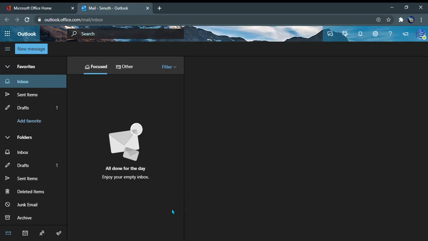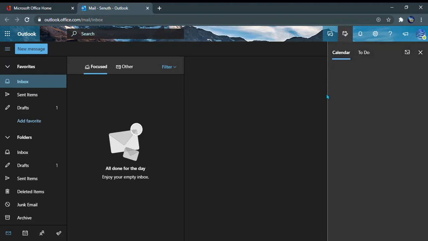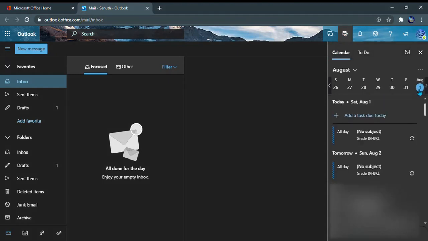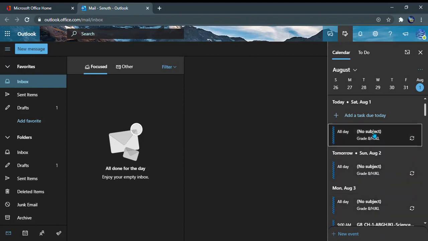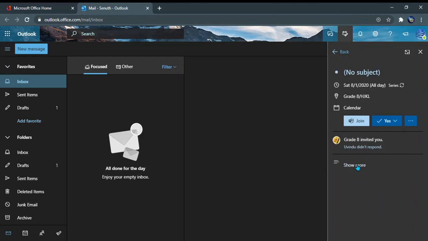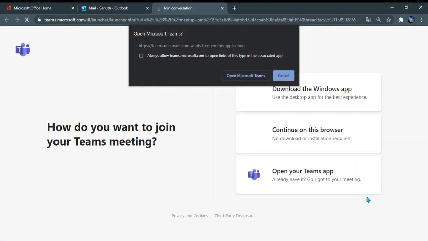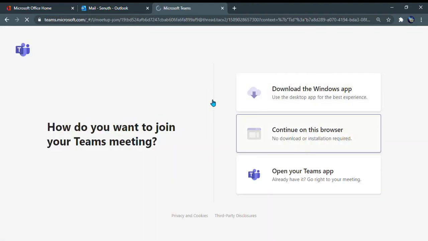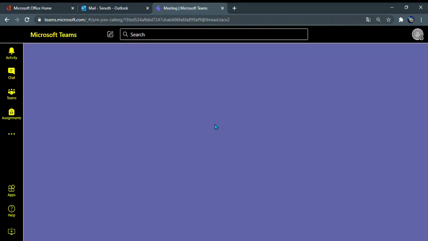I will show you the top right of your screen. When you click this icon, you can call or chat with anyone in your group. You can click the calendar, select the required date, and you can see the time of your online lessons or meetings. Click the relevant meeting, click show more and click join Microsoft Teams meeting. Now you have to click join now.